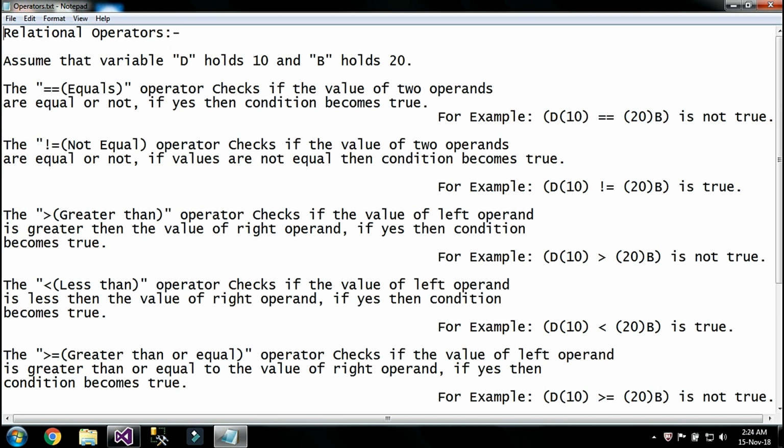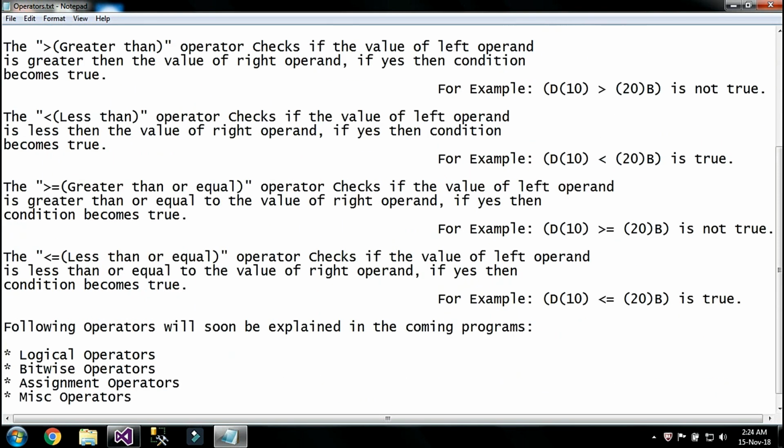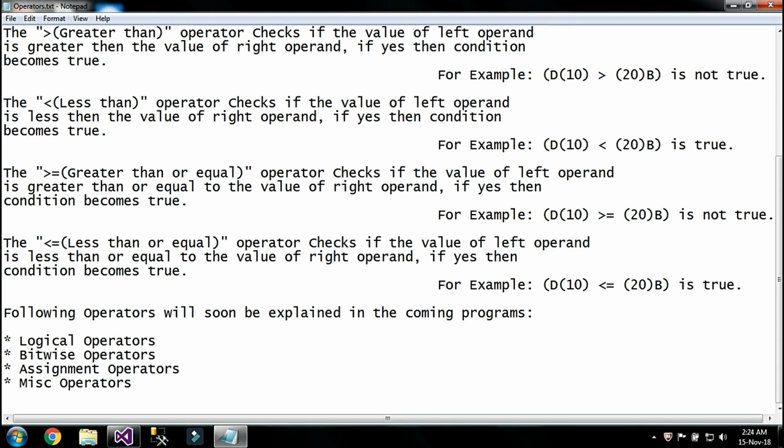The greater than or equal operator checks if the value of the left operand is greater than or equal to the value of the right operand. If yes, then the condition becomes true. For example, d greater than or equal to b is not true. The less than or equal operator checks if the value of the left operand is less than or equal to the value of the right operand. If yes, then the condition becomes true. For example, d less than or equal to b is true. The following operators will soon be explained in the coming programs: logical operators, bitwise operators, assignment operators, miscellaneous operators.